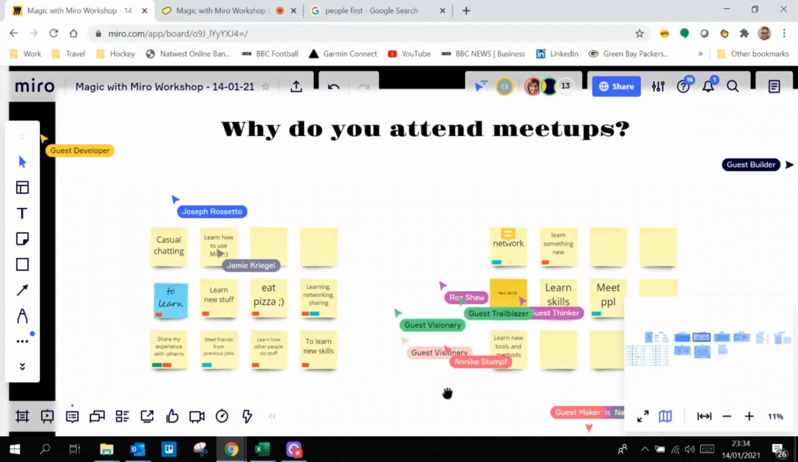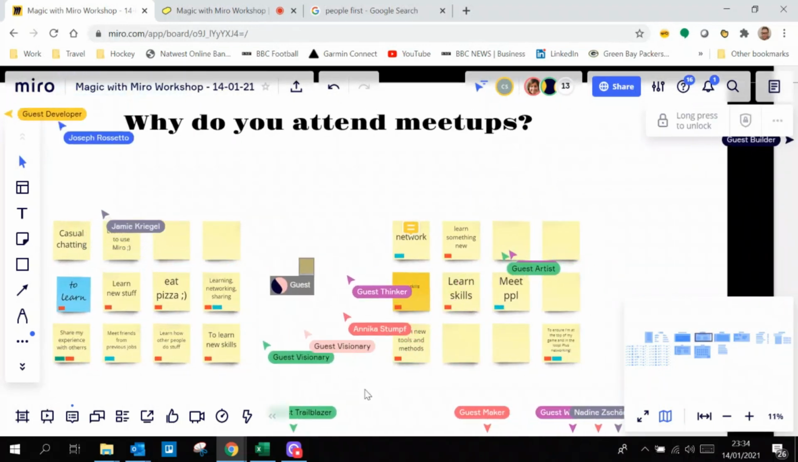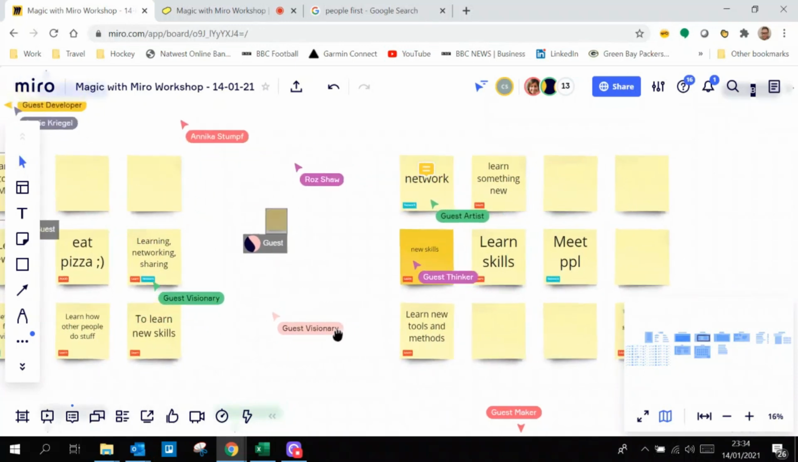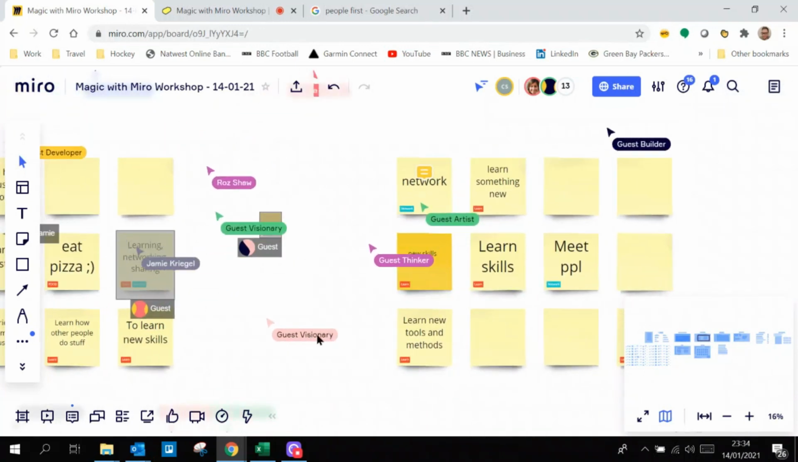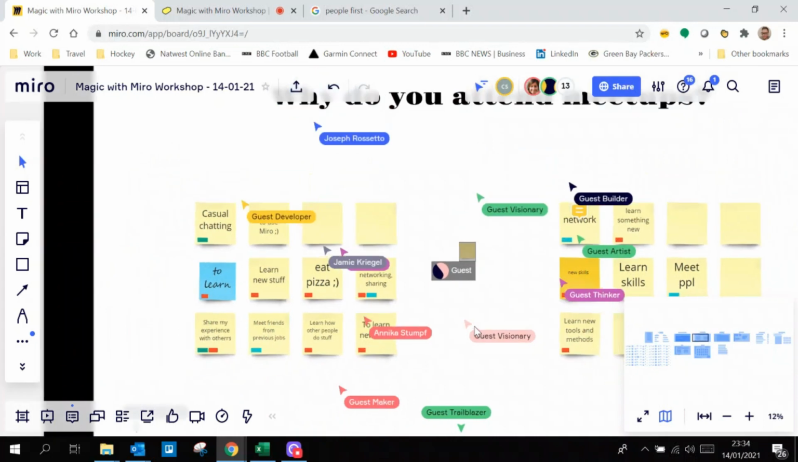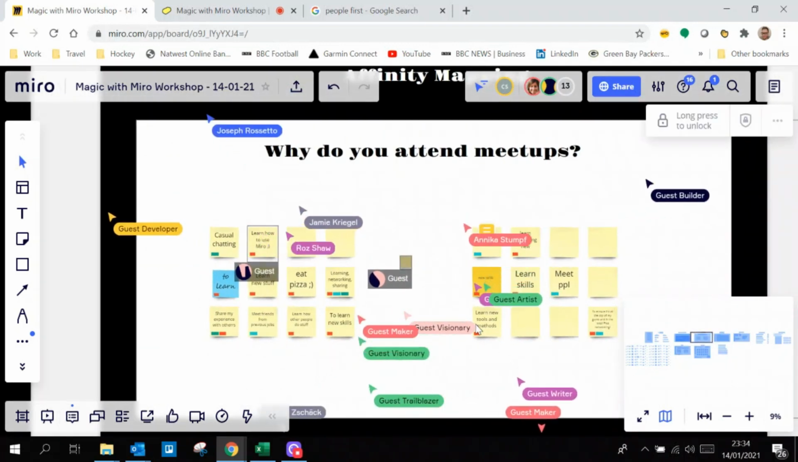All right, are they all tagged? So all of the learning ones have a little red tag saying learn, yep. Meeting people will have network, good. All right, so they're all tagged.